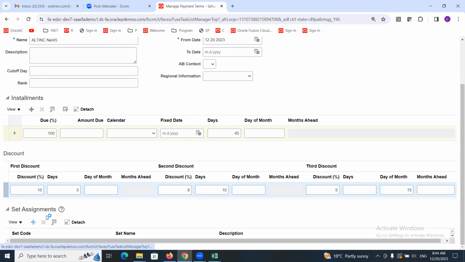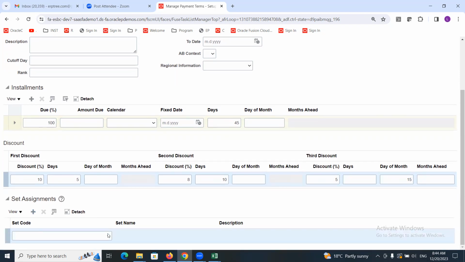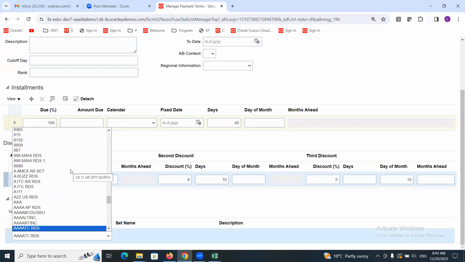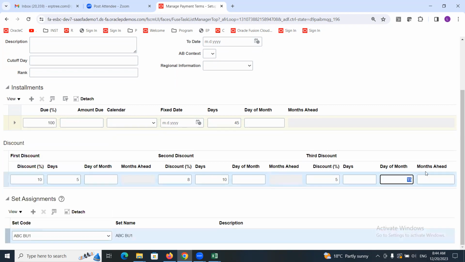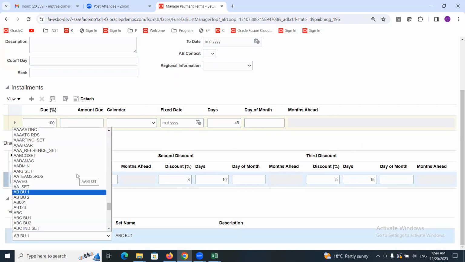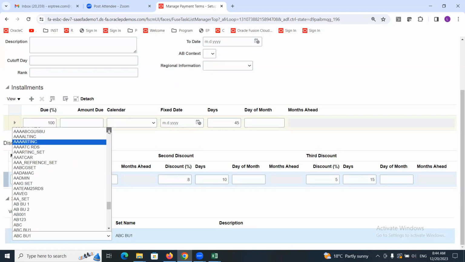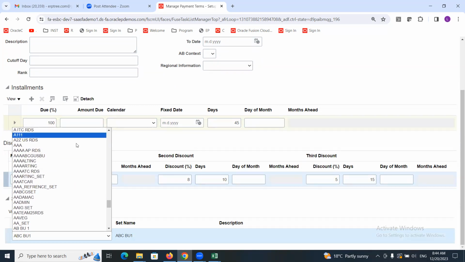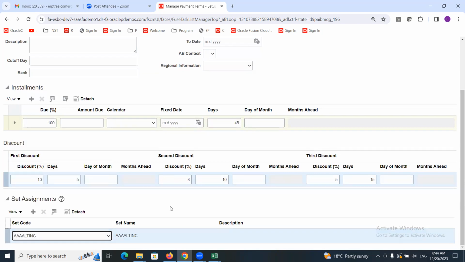Now assign this payment term to our reference data set. The third discount is wrong here, Lakshmi. The days are 15. Okay, days of month. Okay. Yeah, I entered it in the wrong field. Yes, 15. Select our reference data set. So the reference data set is Alt INC.